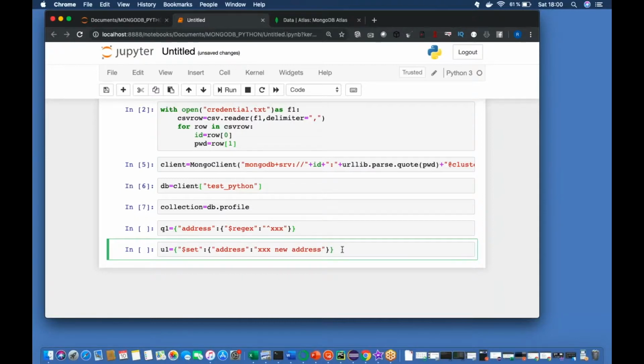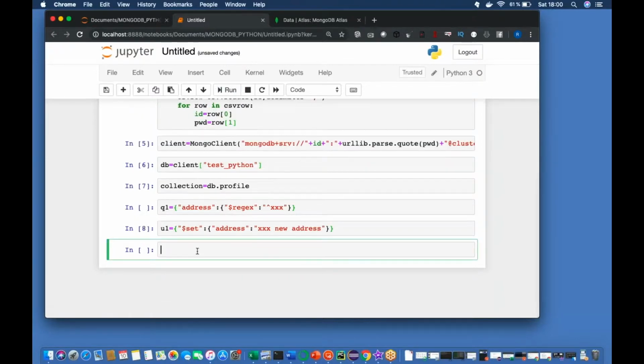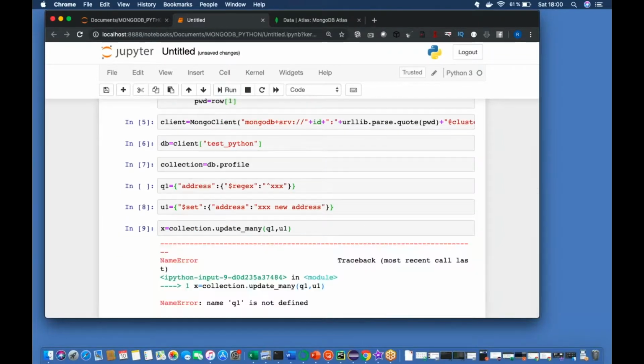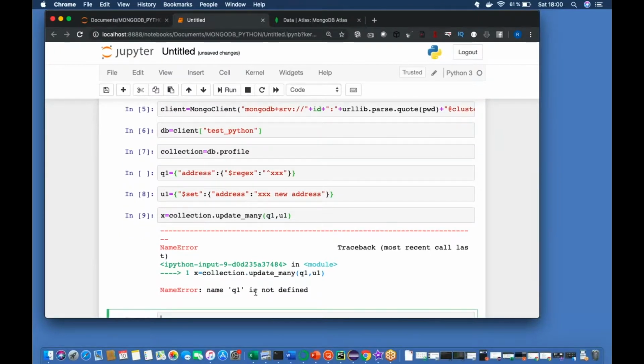Now the actual execution will happen here, x equals update many, and we'll pass q1 and u1. So q1 is not defined, it is saying. I'm not sure.